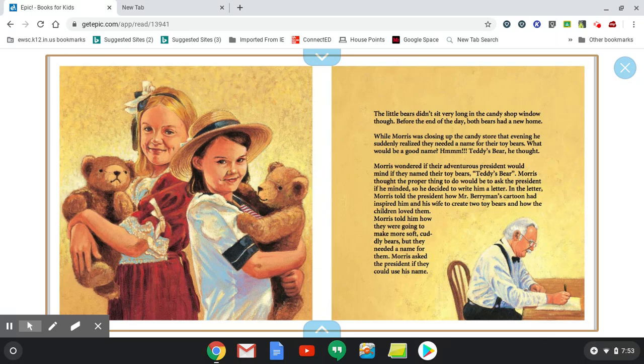All right, so I think we need to stop and take a note here on what happened in the middle of the story. So we have this couple from New York, Rose and Morris, that owned a candy/toy shop. They read about the president's encounter with the bear and were inspired to sew a stuffed bear. And they wanted to name their new toy bear Teddy's Bear after the president because his story actually inspired them to make the bear.